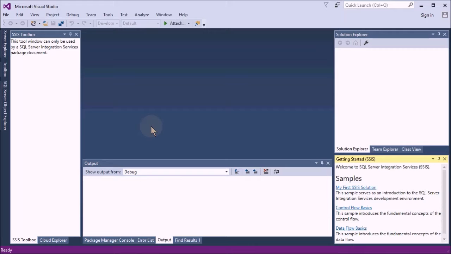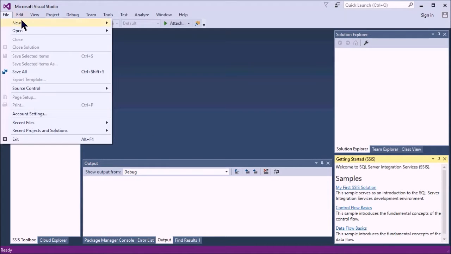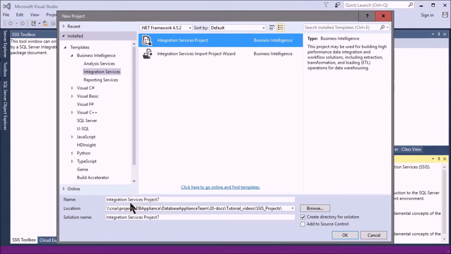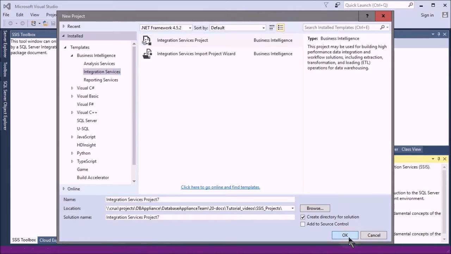Then you are ready to set up your new project. And the way you do that is to do File, New Project, and it's under Templates, Business Intelligence, Integration Services, and then you select Integration Services Project. And you can see it's given it a new name. You're going to want to make sure you make note of this path here. In our case, it's already set. And you could change the name if you want, then you press OK.